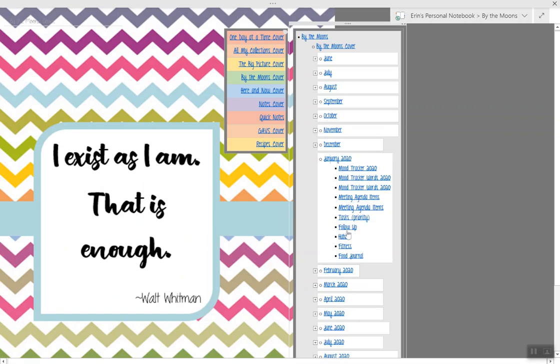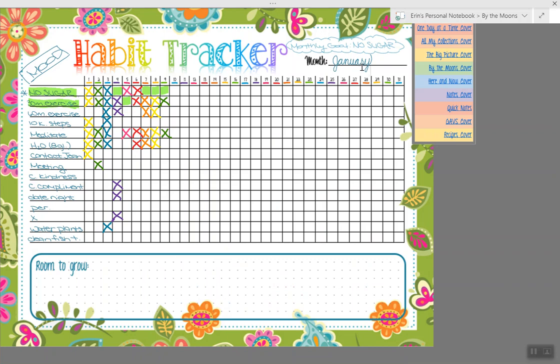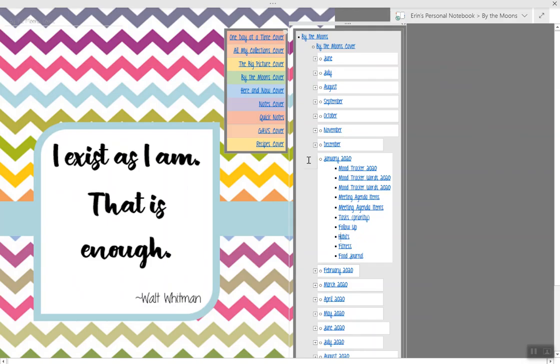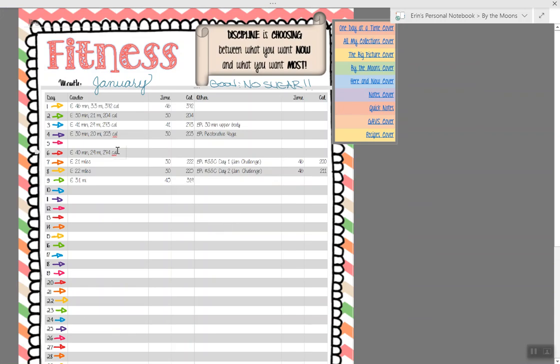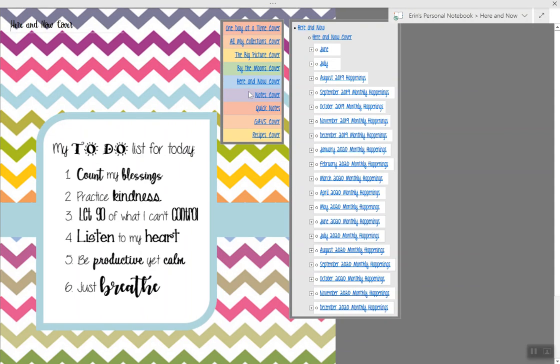And then I have my habit tracker for the month, which I actually write on and then just fill in as I go through the month. Then I have my fitness tracker for the month that I fill in and my food journal. Then the next section of this notebook is here and now, and this is my planner.